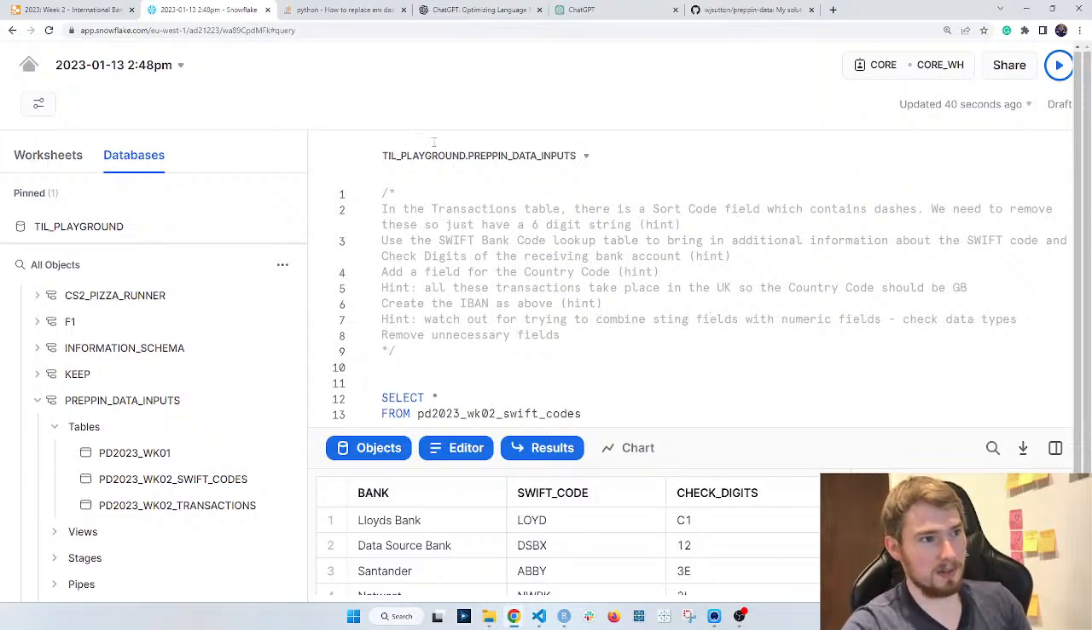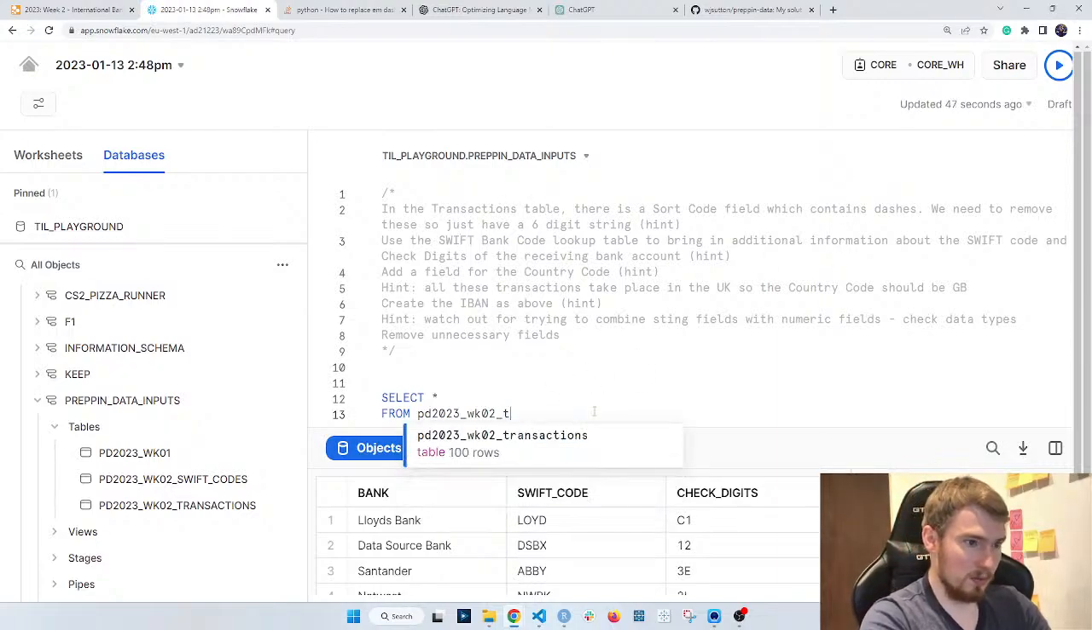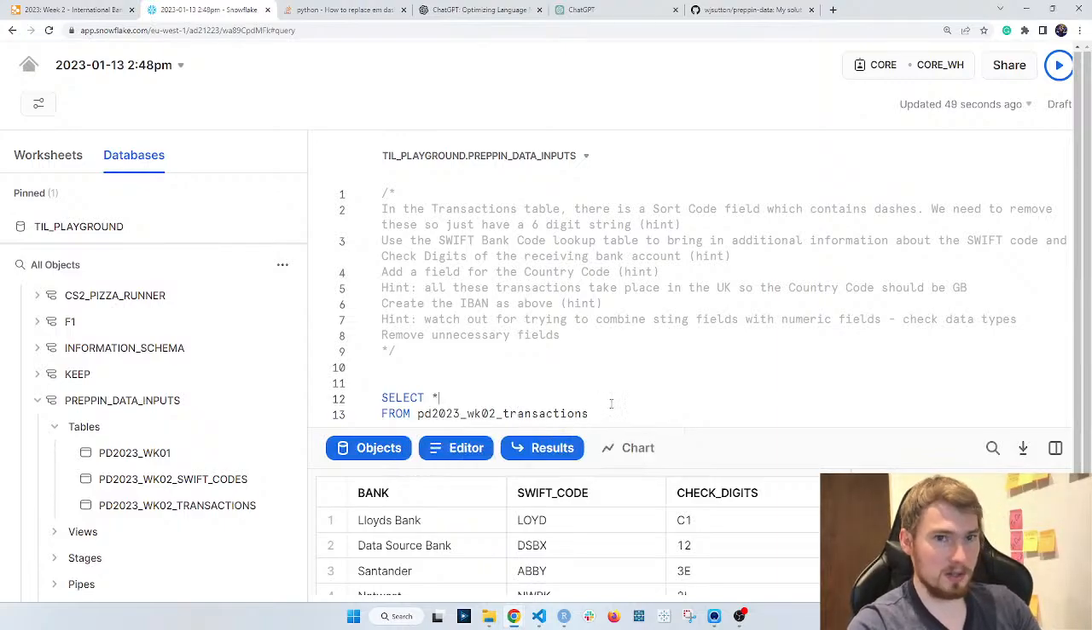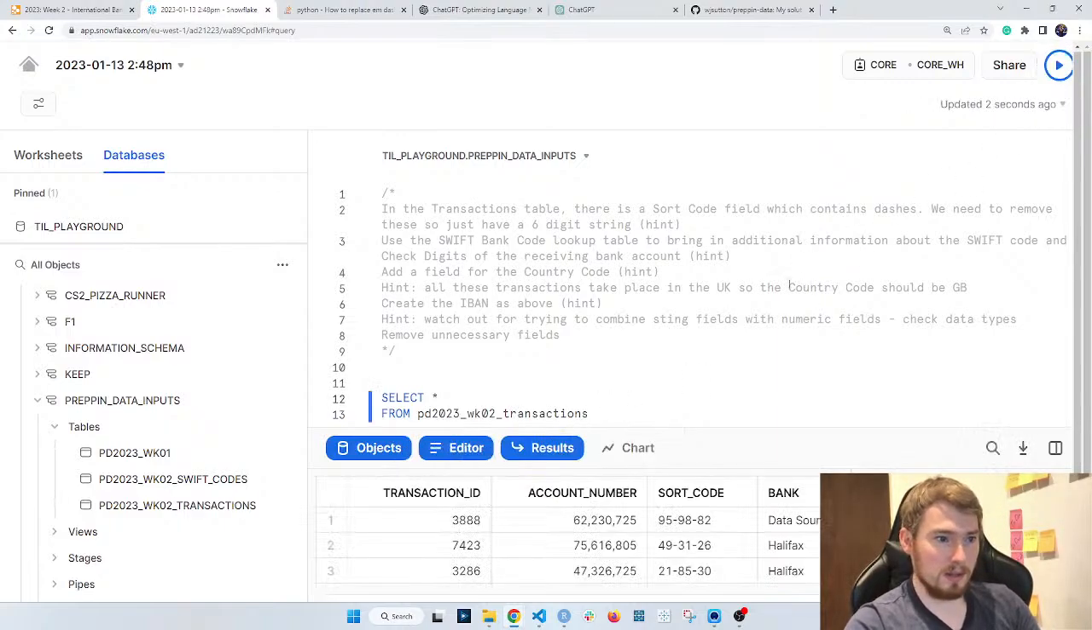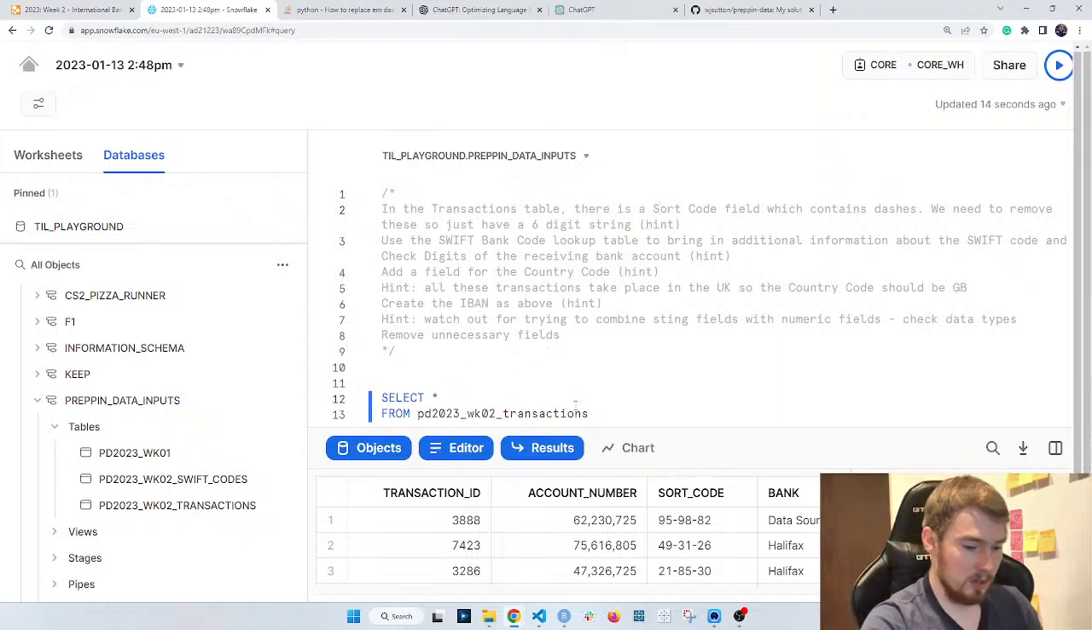But we can work through this step by step in this case. So I changed Swift codes here for transactions. Go and run that. Okay. In the transaction table, there was a sort code field which contains dashes. We need to remove these just so we have an 8-digit string. Okay.